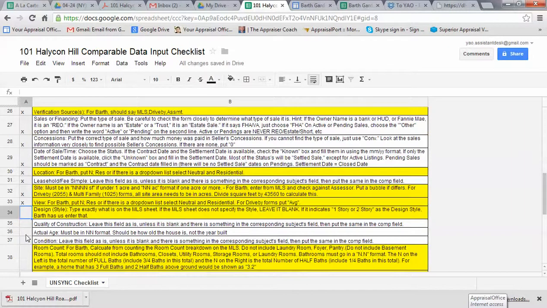Done. The design. Type what is on the MLS. If the MLS sheet does not specify the style, leave it blank. If it indicates 1-story or 2-story, Barth has us enter that. For most of our appraisers, our standard, I guess, is not to enter 1-story or 2-story as a design style, but we have a couple of appraisers that like us to enter that.